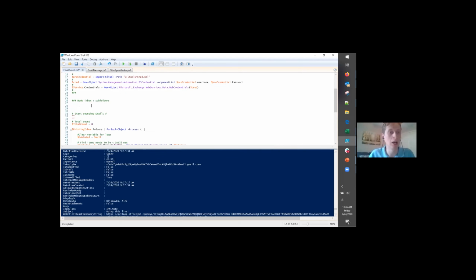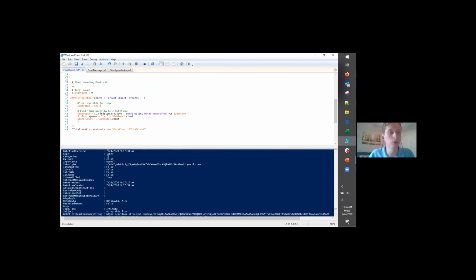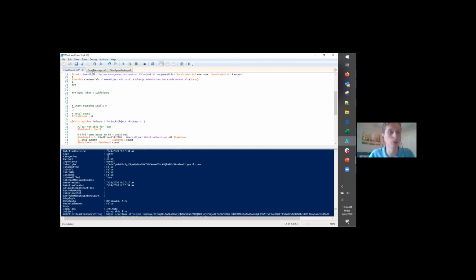So I've already declared a folder view. I need to get the folders. So one moment.